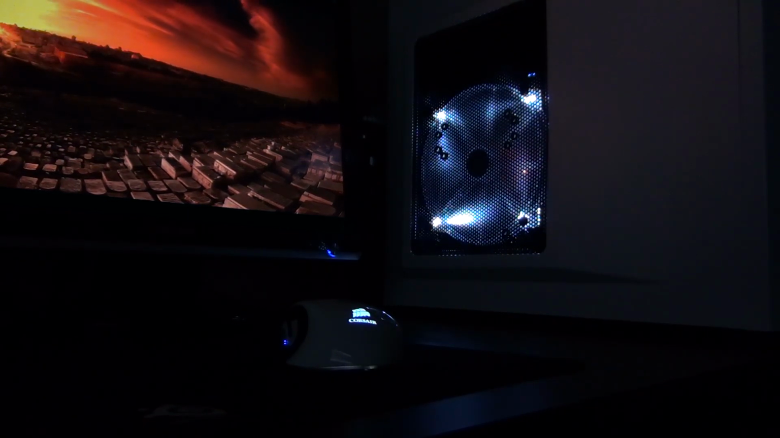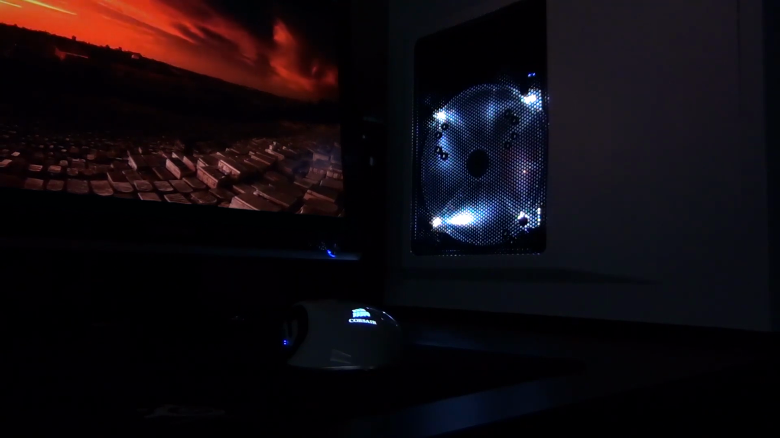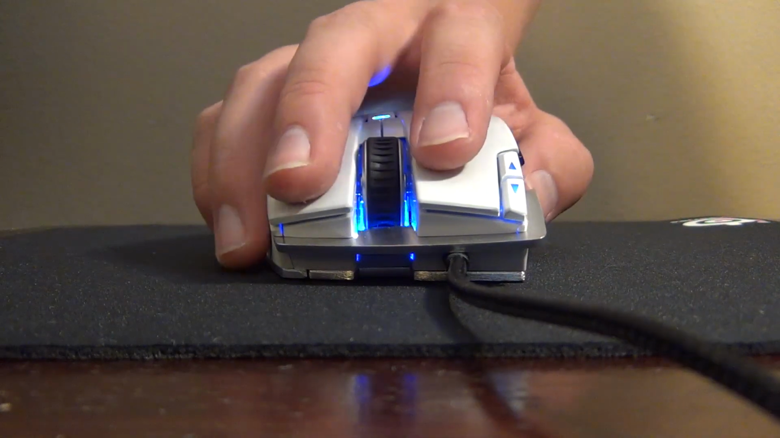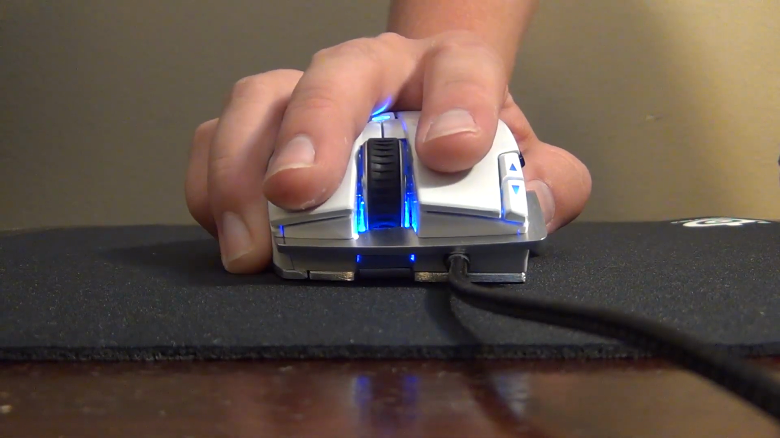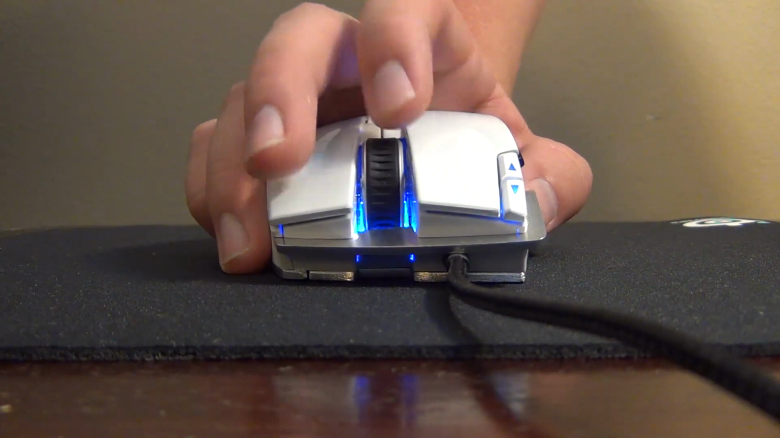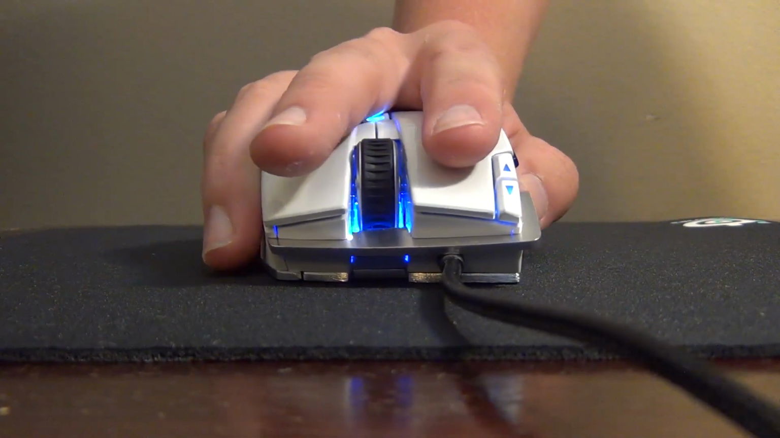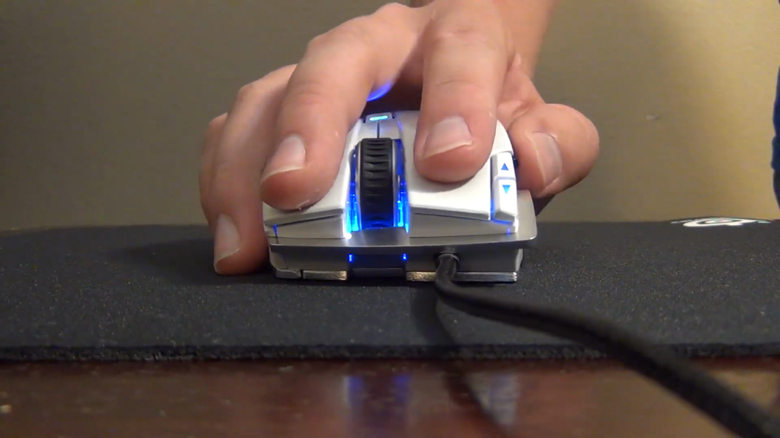Now the scroll wheel is actually quite smooth and sturdy. I have not yet found any problems with it thus far. Unlike most mice, Corsair created about a centimeter gap in between the left and right mouse button, which is good because the left and right mouse button do not overlap each other, which has been the case for a few SteelSeries mice that I've seen.